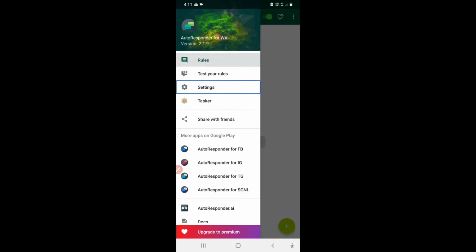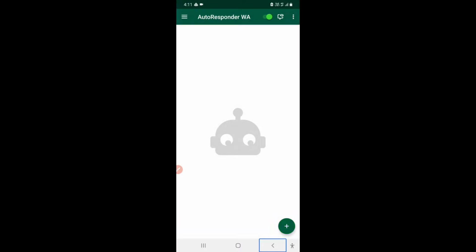Then there are Settings, Tasker, and Share with friends, so I can share this app with friends. More apps on Google Play: Autoresponder for FB, Autoresponder for IG, Autoresponder for TG. Okay, all this is there. Back. So let's see ahead.